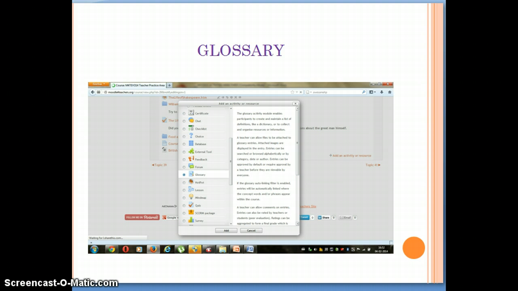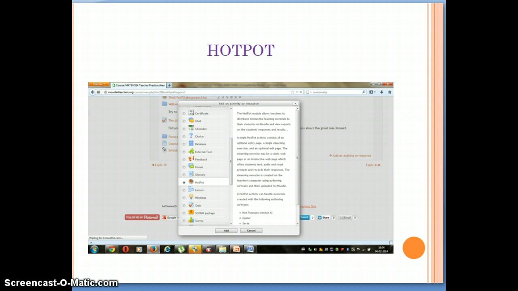Glossaries have many uses, such as a collaborative bank of key terms, a getting to know you space where new students add their names and personal details, revision of resource or facts to remember. The next one is the hotpot activity.